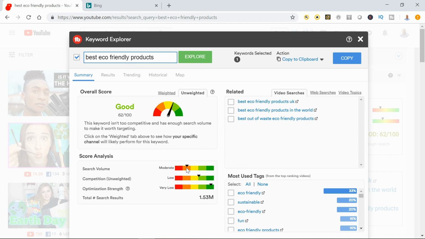So now you can see this gives you an idea that even though the search pool is a little high, 1.5 million is pretty high, the optimization strength is not great with the top 30 videos. The competition is relatively low. It's still just barely in the green. And the search volume is down closer to the red, which for you is actually a good thing. TubeBuddy's giving you a score of 62. This is something worth looking at.